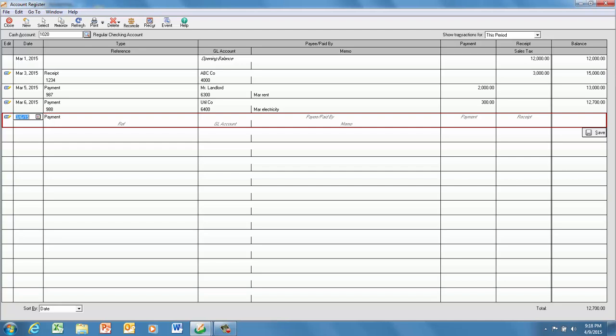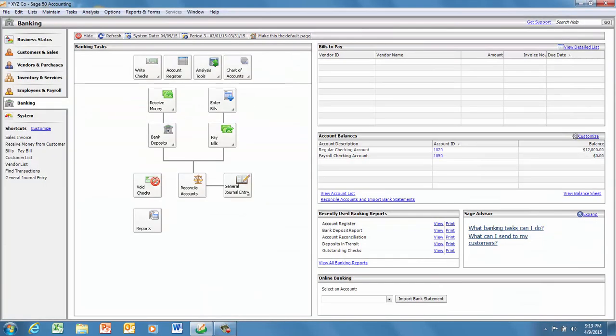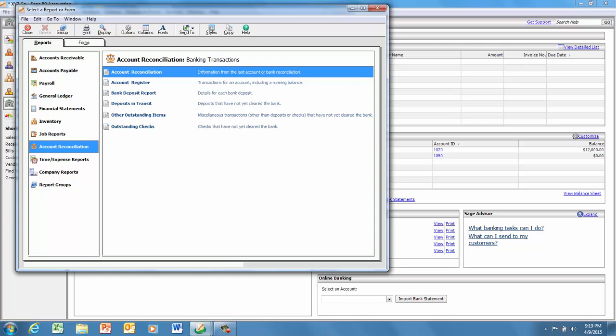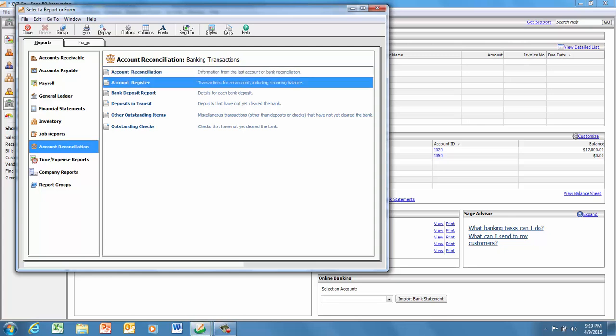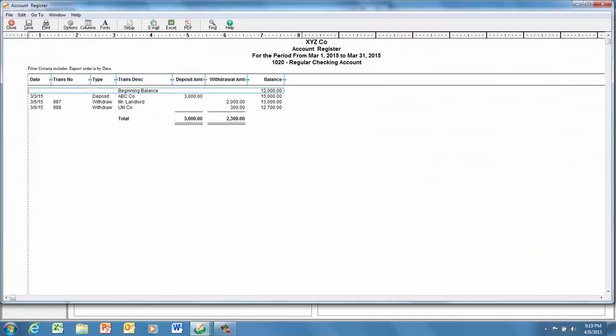This is very simple. You're just putting all your deposits and all your checks in on this one screen. Alright, so now we can go ahead and close that out. So I can do my reports. I can have an account register, and that shows my account register, my beginning balance, and the deposit, and the checks that I paid out, and my ending balance of $12,700.